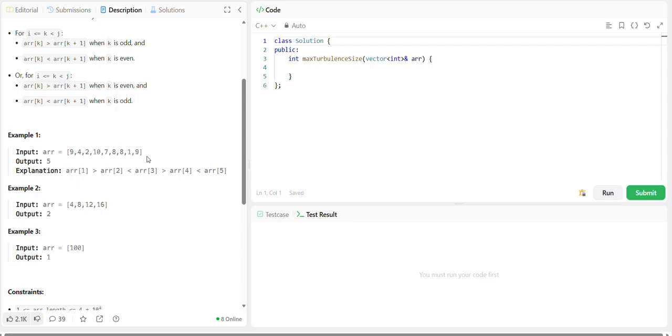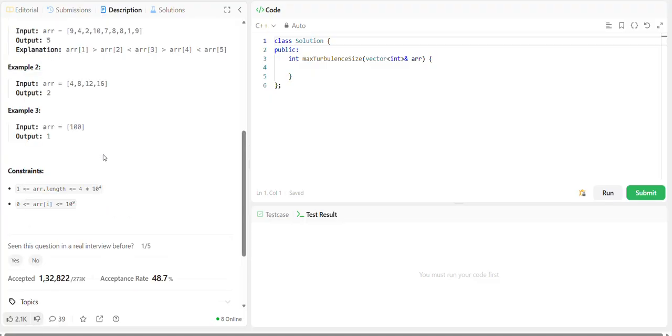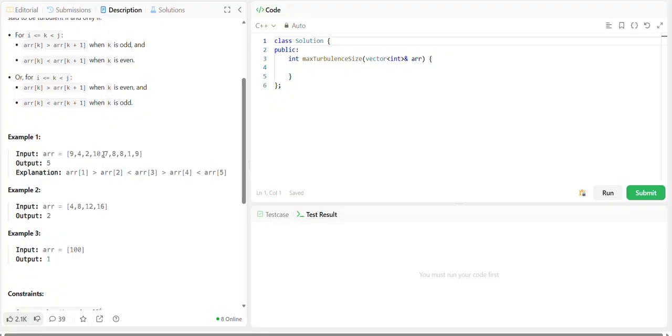Okay, so let's try to get into the constraint. The constraint is 4 into 10 raised to power 4, which pretty much assures us that we can go for O of n square time complexity, and we will not get TLE even if we use O of n square time complexity. So let's now try to figure out how we can approach this problem.